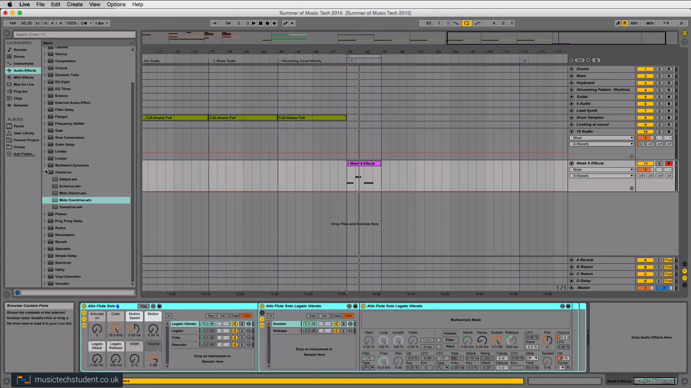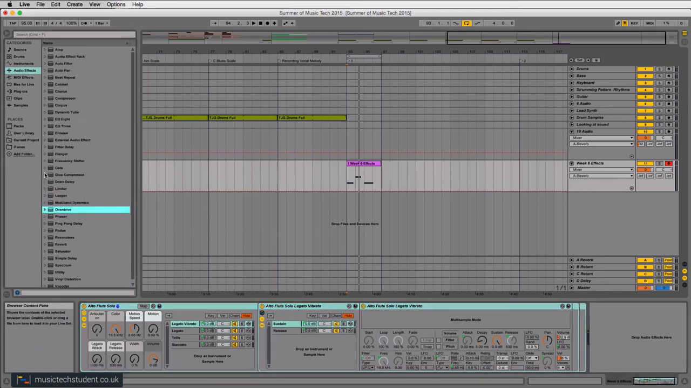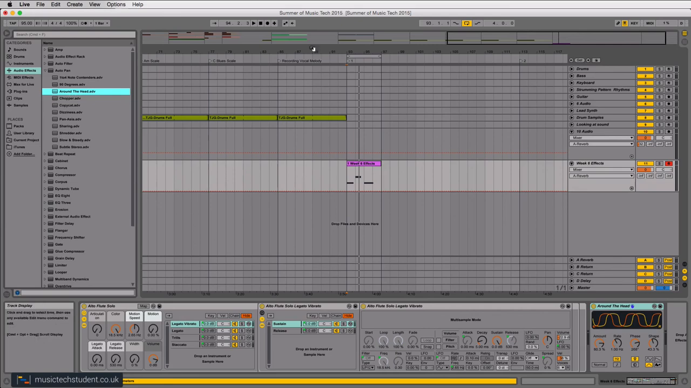Let's just try one more effect before I give you guys the go ahead to go on with yours. Now let's try this auto pan. Auto pan is quite a nice filtering effect that pans between the left and the right speakers. So let's see how this one works out for us. Around the head. So that's quite nice. So you get the sense that it's going around.